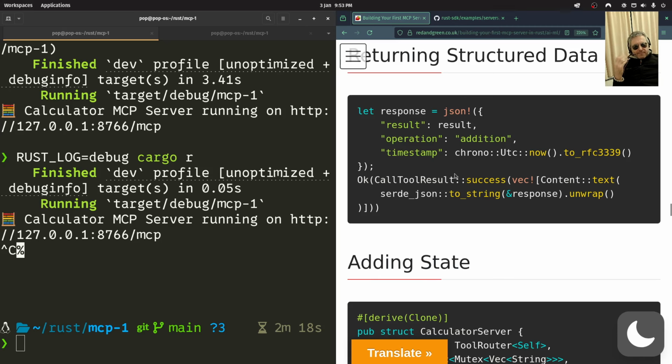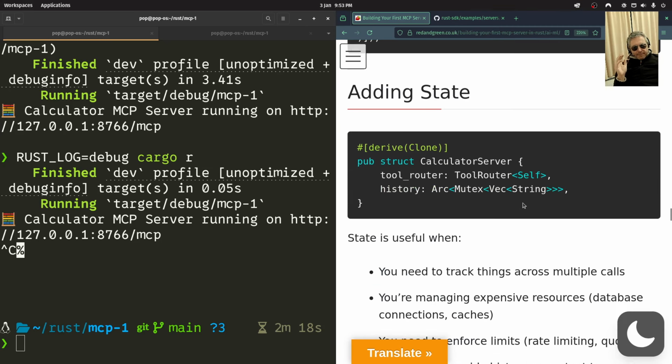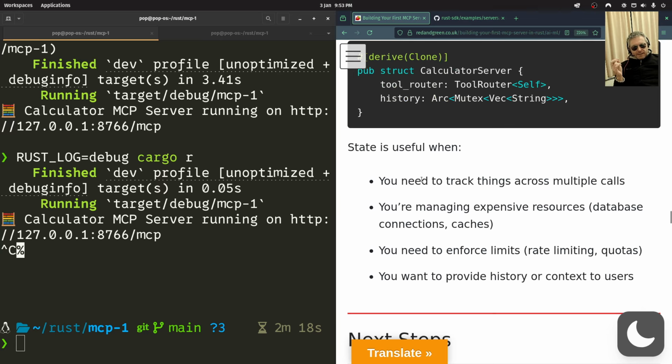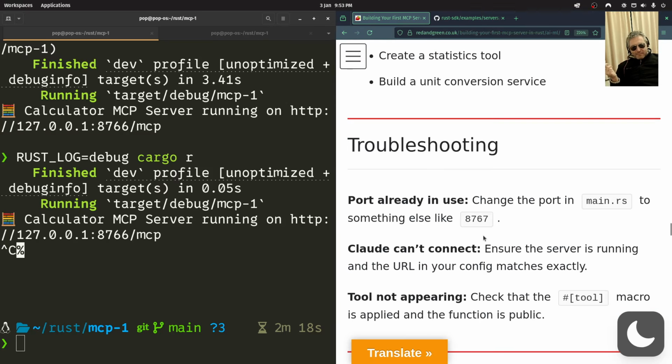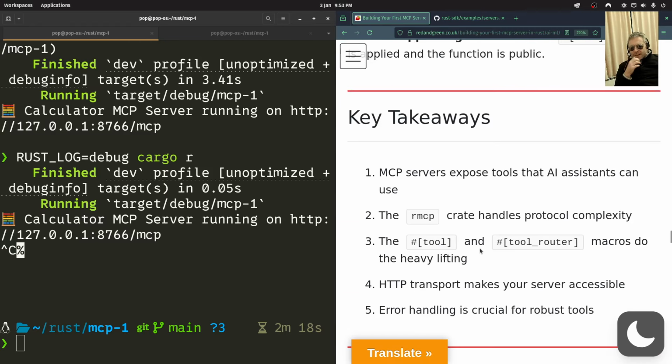Returning structured data. Yeah, there we go. Chrono, time, blah, blah, blah. Adding state. You can read all that. There's no point in me scrolling through that. It would just make a very boring end to the video.